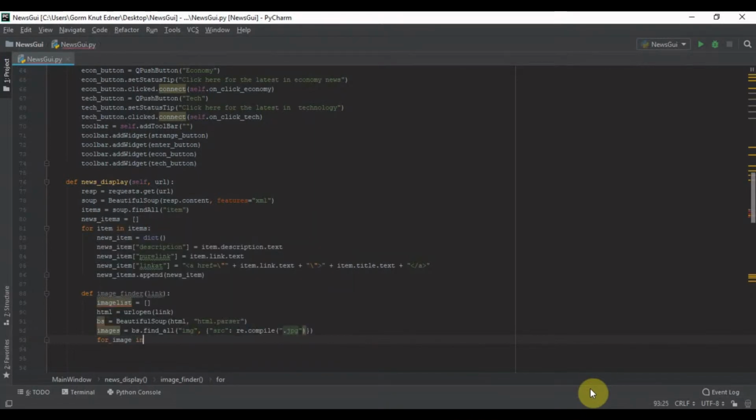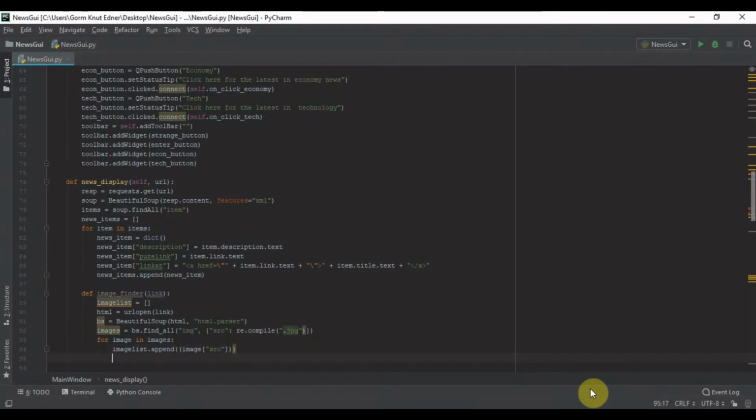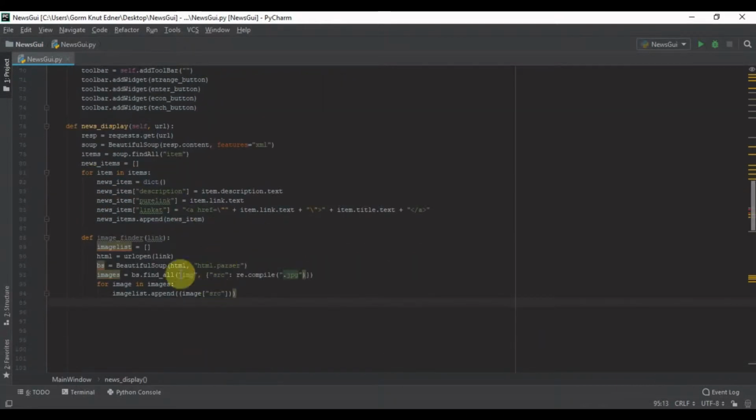So for image in images, image list dot append the photos to the list. So image and then src. As I said, this will create a list of images or pictures. There is a 90% certainty that the main image will be the first one in the list, so we will just use number 0, which will be the first one.